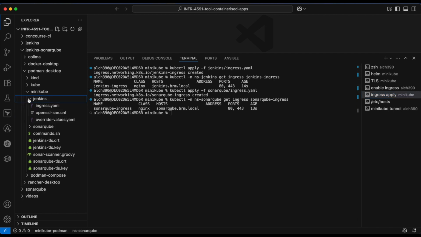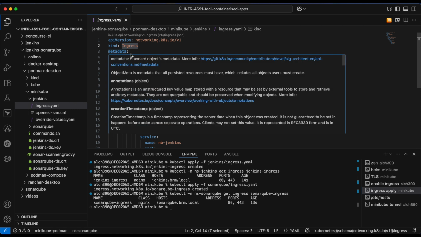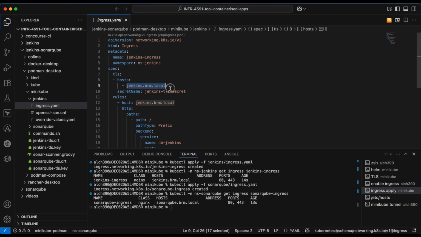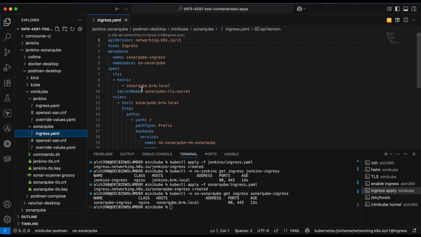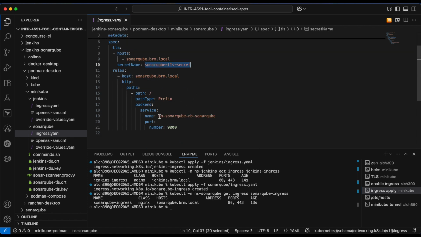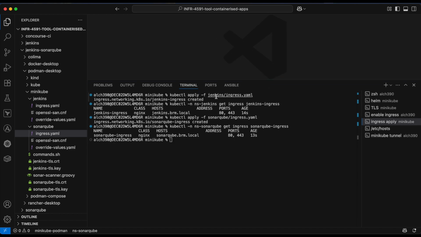You can see the configuration of ingress for Jenkins here. So this is the ingress resource for Jenkins, and this is the host I'm going to use. This is the TLS secret present in the Kubernetes cluster, and this is the Kubernetes service nb-jenkins running at port 8080. Similarly for SonarQube, the host is SonarQube BRM local, and the TLS secret name, Kubernetes service name running at port 9000. So I applied these ingress resources for Jenkins and SonarQube using kubectl. And as you can see, these are already in place.